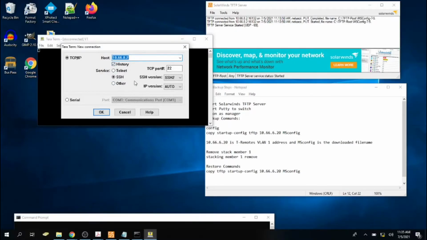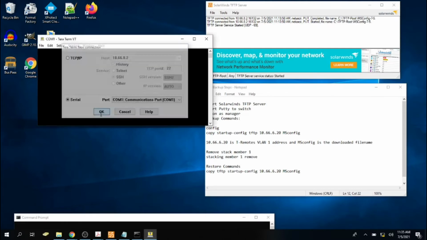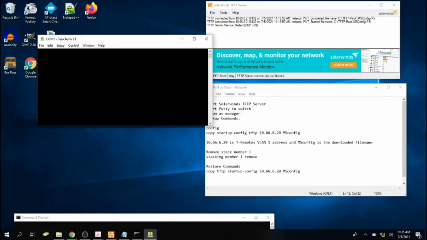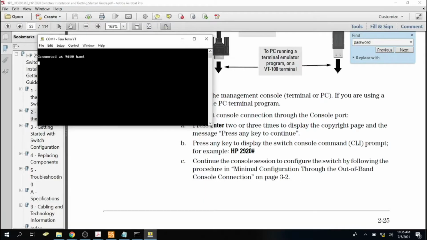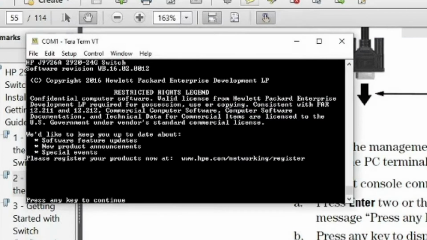When you use TeraTerm, you pick that you're using your serial connection, and it will just connect up, and you'll get to see the entire boot process. I'm going to pause it right here to show you that it shows right up top when it boots, the software revision WB.16.02.0012. That's all I needed to look at first, because what I'm going to do is check my other switches next and make them match whatever the most upgraded version is.